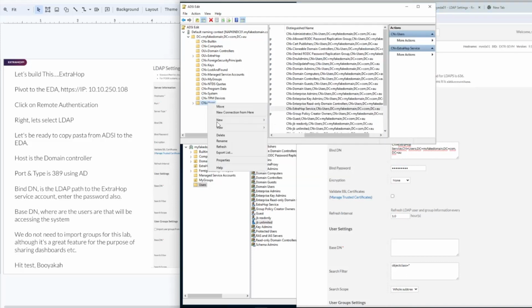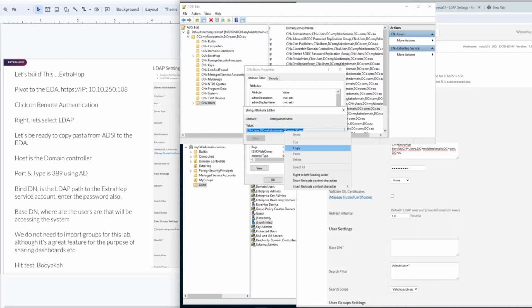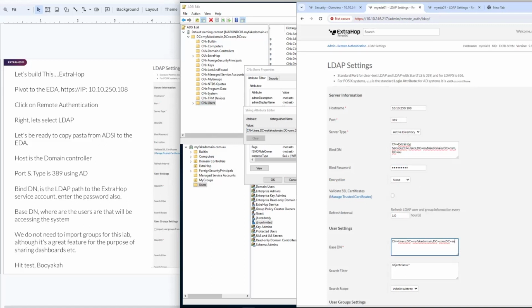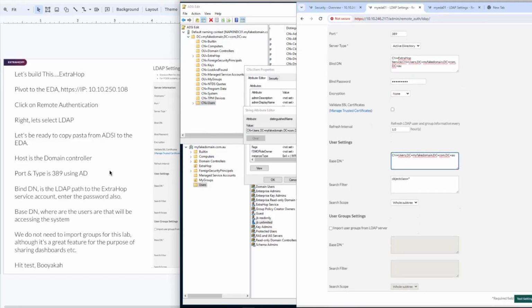So same thing, right click properties, take the distinguished name again, voila, and copy that in. So this is where it's going to look for all the users. If your lab is something different or your prod is something different, same process. Search filter remains the same, and we're just going to search a single level for now.